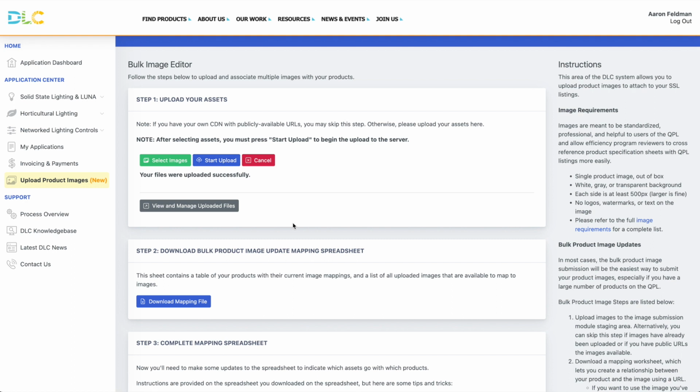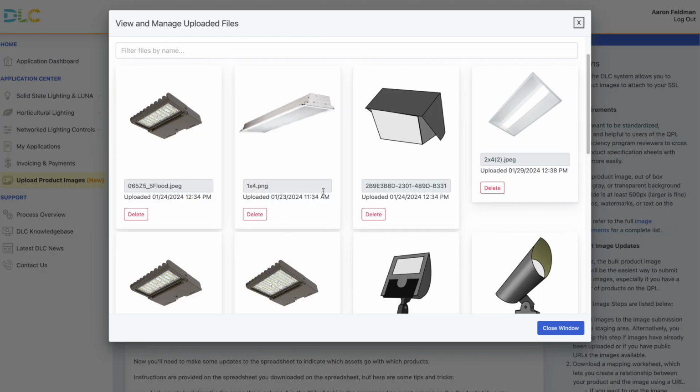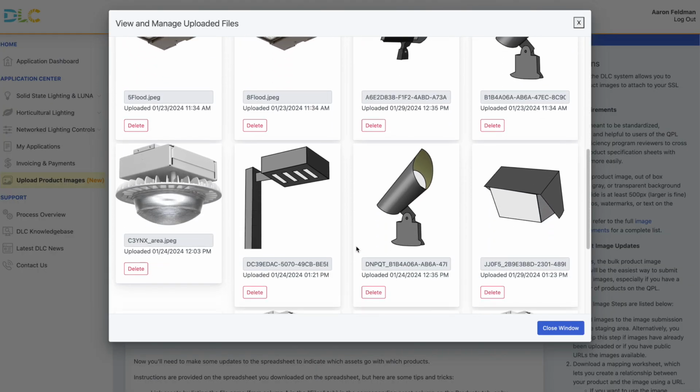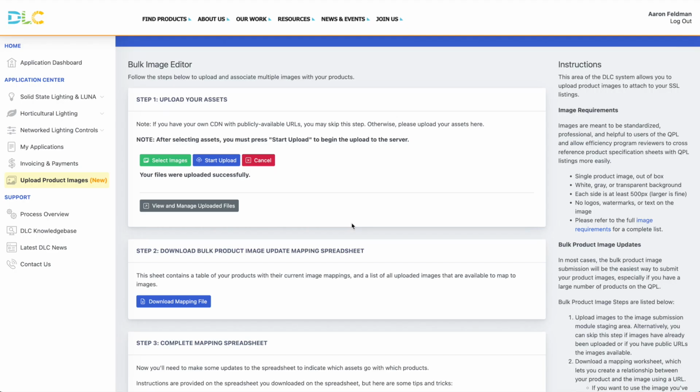After the files are uploaded successfully, we can click View and Manage Uploaded Files, where we can see a gallery view of all of the images we've uploaded. You can also delete any of these images uploaded to the gallery as long as they're not in an active submission or associated with the product on the QPL. So after uploading your assets, you can proceed to step 2.